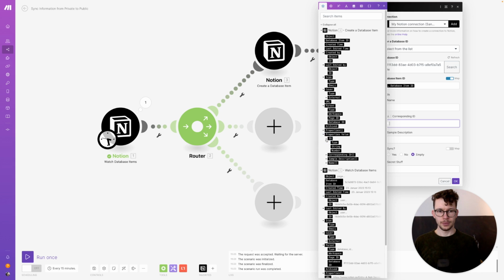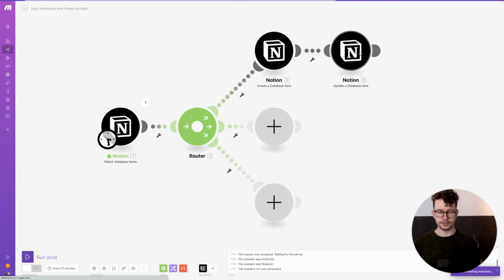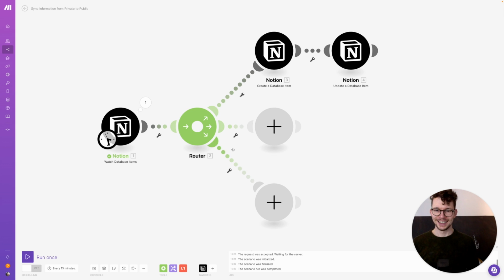So we open this up and we take the ID value here. And we click on OK. And we are nearly good to go for the first part, because now we also need to define, well, when should it actually take this route? Well, so we click on here to add our filter.